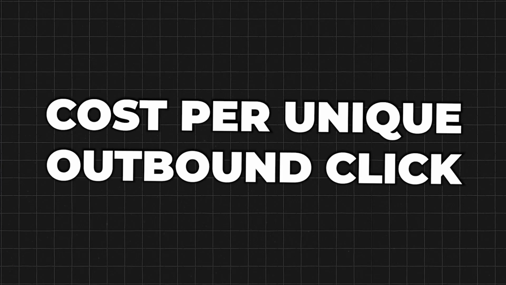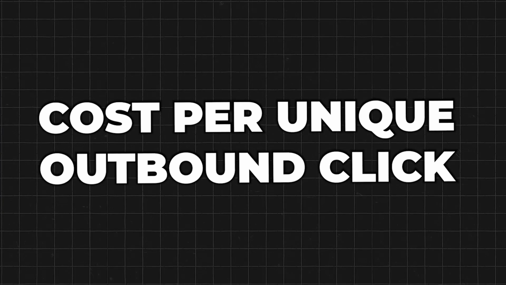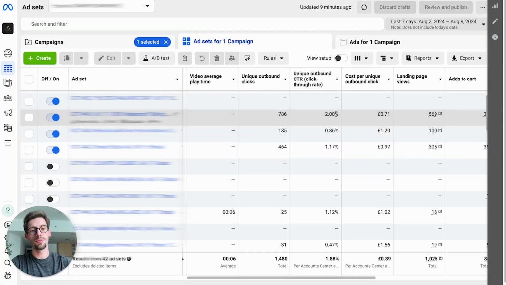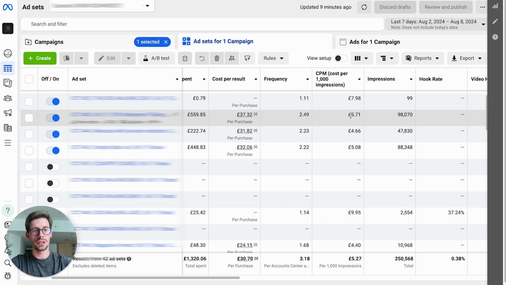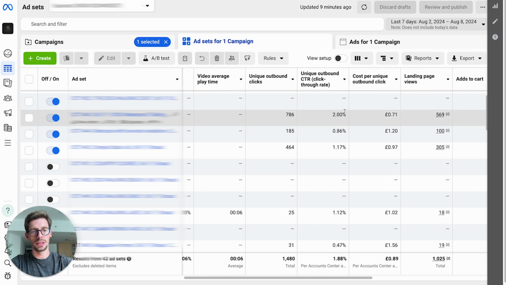Next up, we have the cost per unique outbound click. Well, this depends just on how good the ad is, so how many percent of the people that get to see it click on it, and then also of course the advertising cost. So this and how many percent actually click on it determine your cost per unique outbound click.